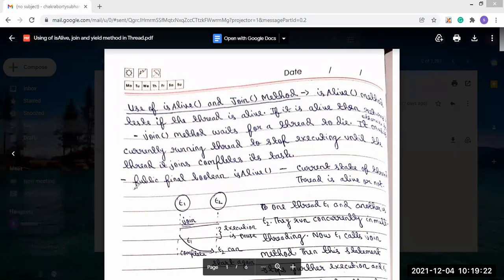The general format of the isAlive method is: public final boolean isAlive. Now, public is an access modifier, which means we can access this method from anywhere outside of the class. That's why we have used public. We want to access this method from outside of the class, so we always declare this method as public.